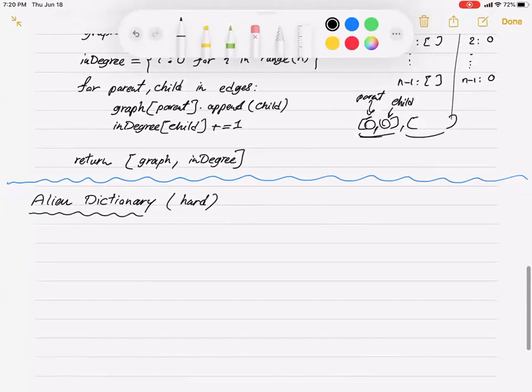Okay, so let's go ahead and define the problem. What is the alien dictionary? We have some words from an alien dictionary, and we don't know the order of the alphabet in that dictionary. But assume that we found some words that are ordered based on the order of the alphabet in that dictionary.